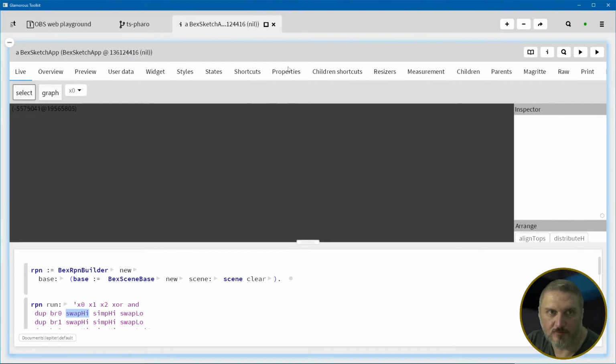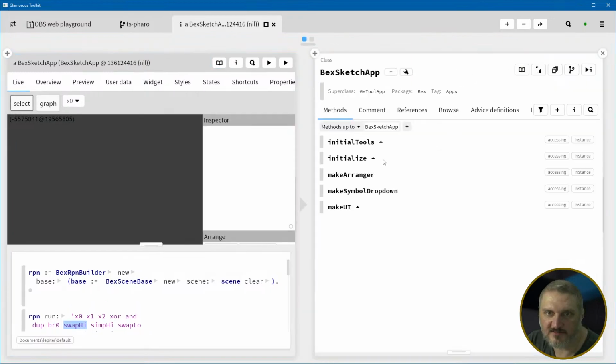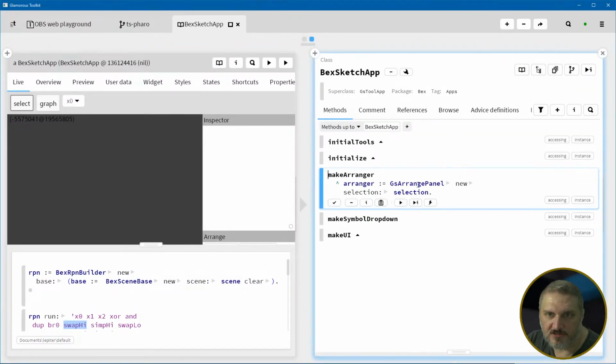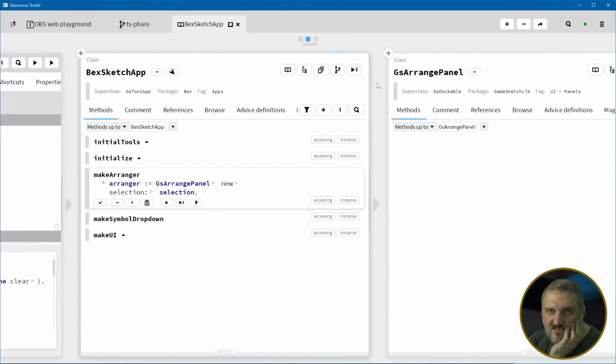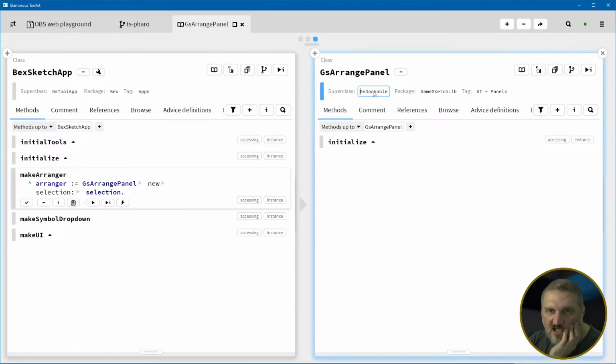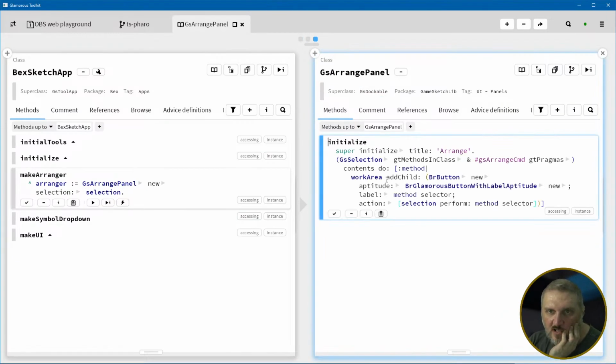So let's go to a Bex app. So we're going to browse this whole class. We're going to make an arranger. So that's a GS arranger panel. Browse this. I think you just subclass dockable, GS dockable. Then you add whatever you want in here.